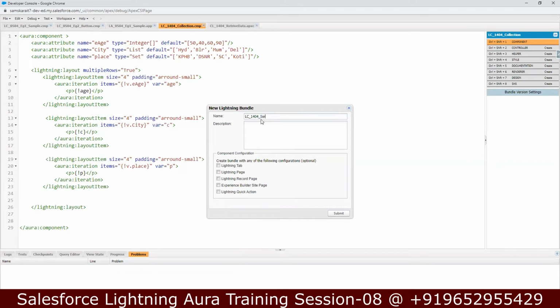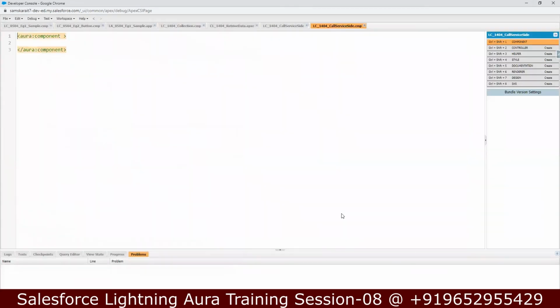So the component name is server side. Call server side. Click on submit. As usual, let's create an attribute, aura:attribute. Now I'm going to use the name account, ACC, and my type is account.